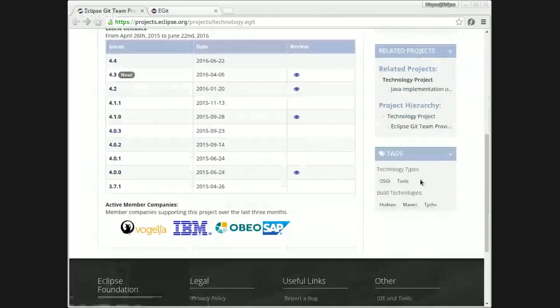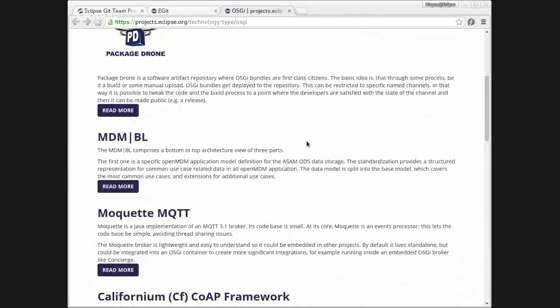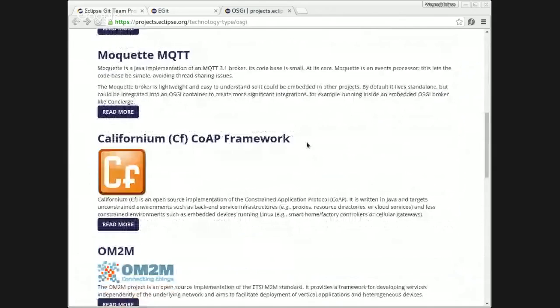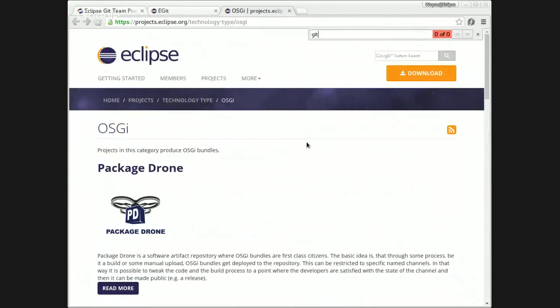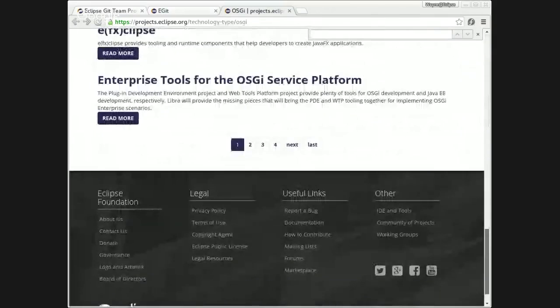Projects can also specify arbitrary tags. Actually, I'm not seeing that here, pardon me. But there's a number of technology types that a project associates with. So we could say, let's take a look at if a project associates with OSGi, they automatically wind up on this OSGi page. And you'll see, if I find Git, I must be on a different page. This is actually paged, so there's multiple pages here.